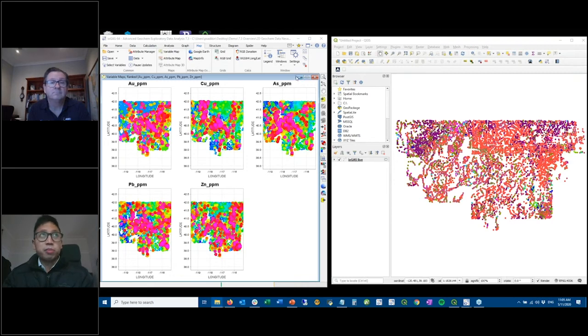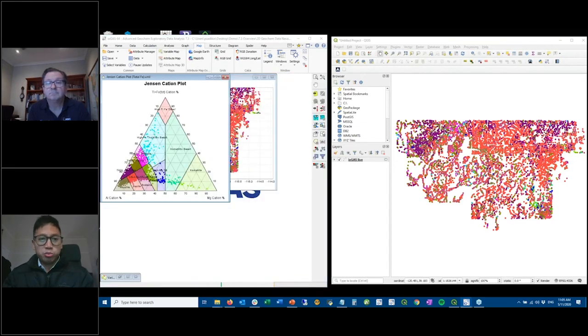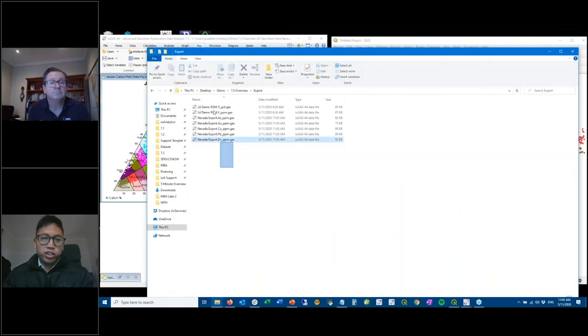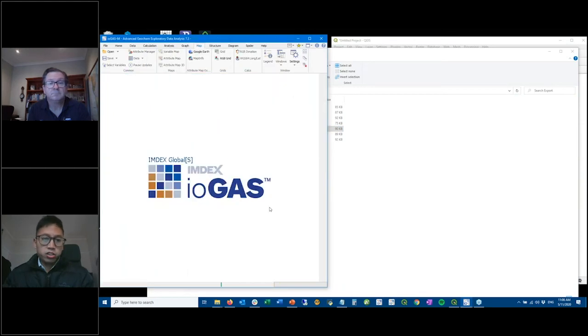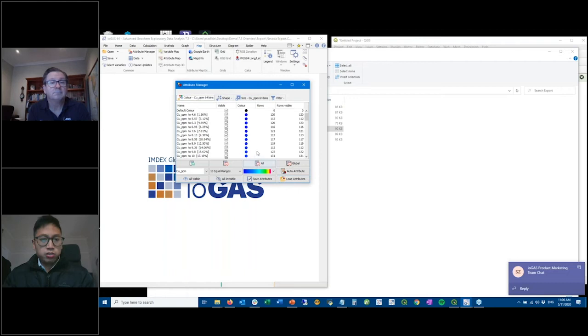So I'm going to bring up one of the files that I exported. You see that it generated 5 files, one for each of the 5 elements. I'm just going to open one, the copper exported variable map. And you can see here, basically what it does is it looks at the thematic variable map, and then it tracks them into the bins within the attribute manager color and size.